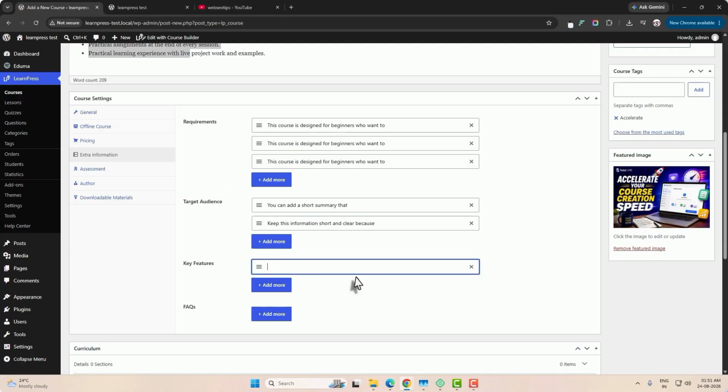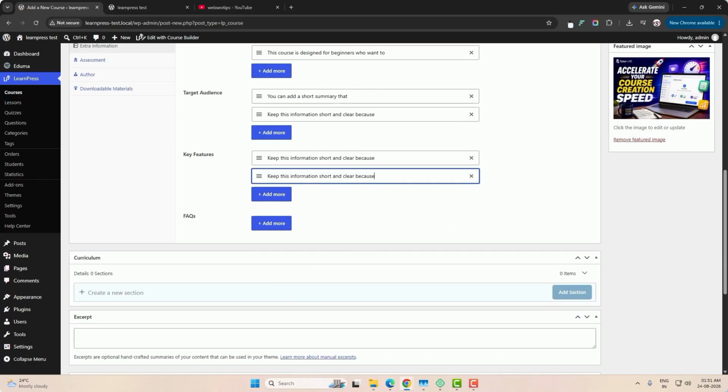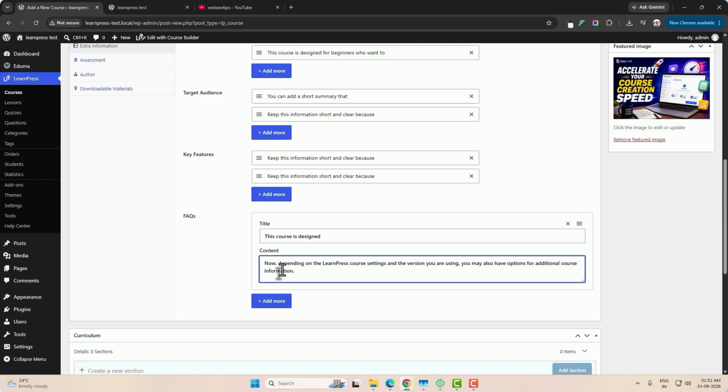Similarly, if you want to add some key features, you can always add them. After that, FAQ. If you want to add some FAQ, then you have to click on add more. Here you have to enter the title, and after that, here you have to add the content. Hope you understand the concept.